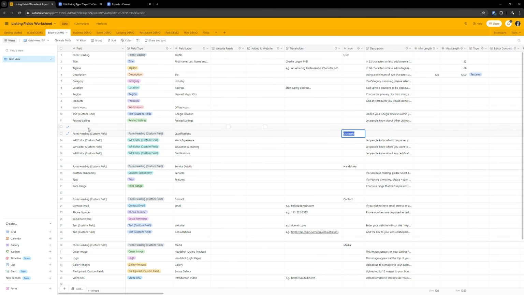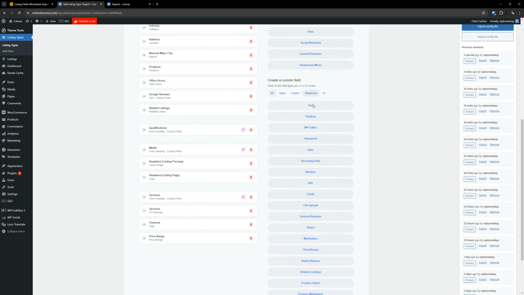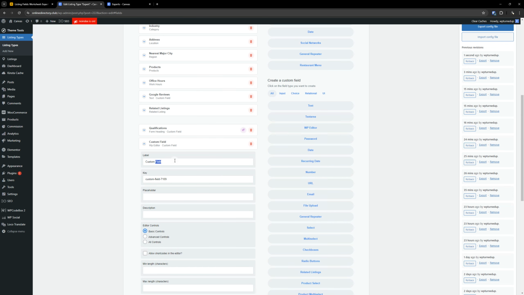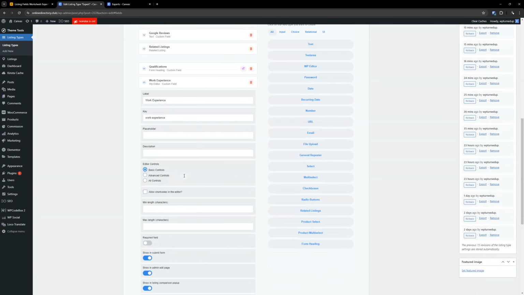Okay, so we've got that form heading, and I'll just move down through here. Notice with these custom fields, they're WP editor instead of text. The first one is going to be work experience. So custom field, WP editor. Drop that into the qualifications section, change the label.